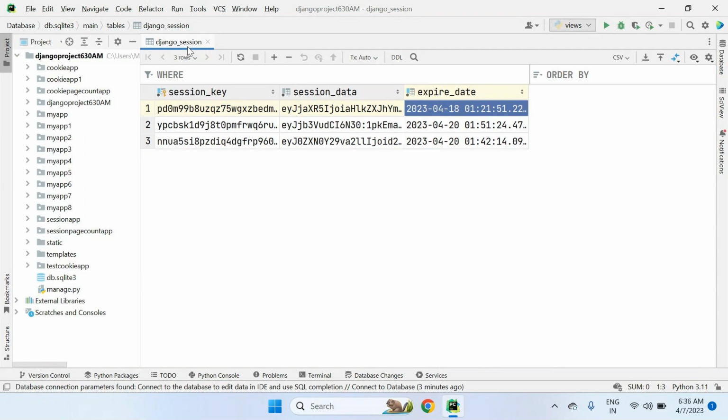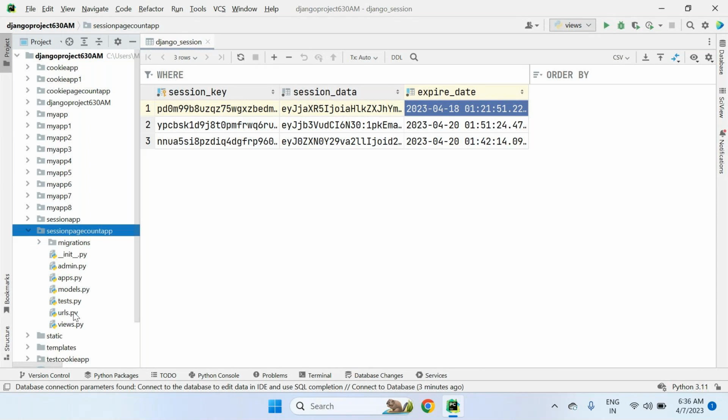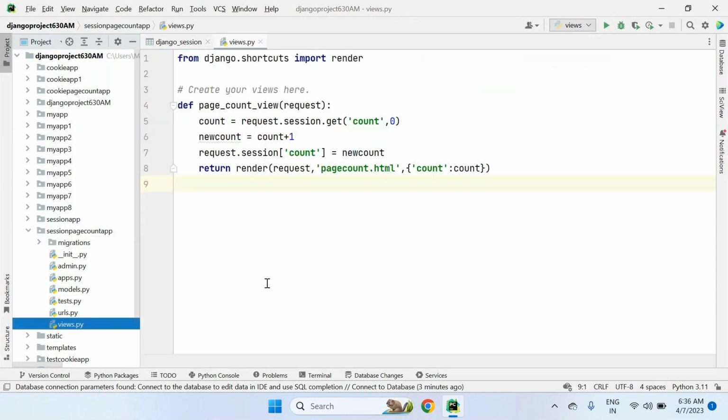If you want to work with file based session, the same session page count application from the previous example is there, no? In the same application only, there is no need to do any changes. We can directly run it. The only thing is, in the page count application, session details will be stored file based.